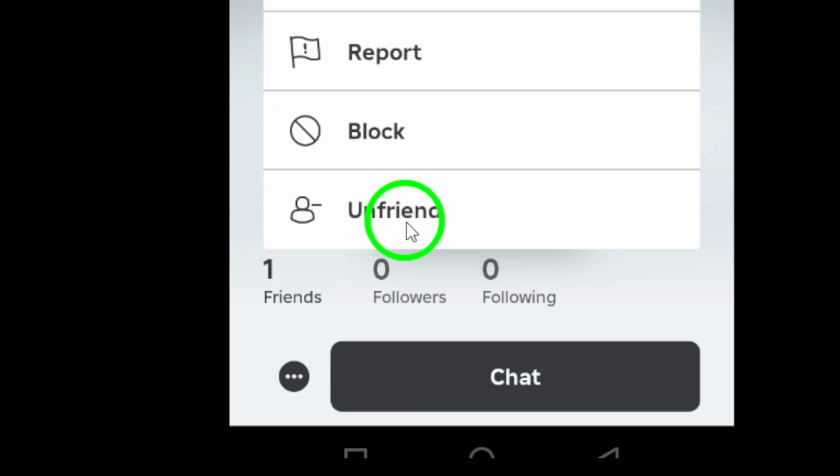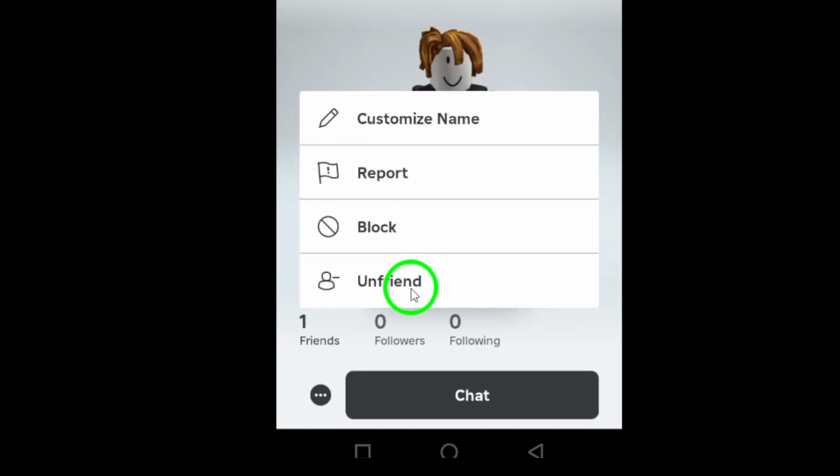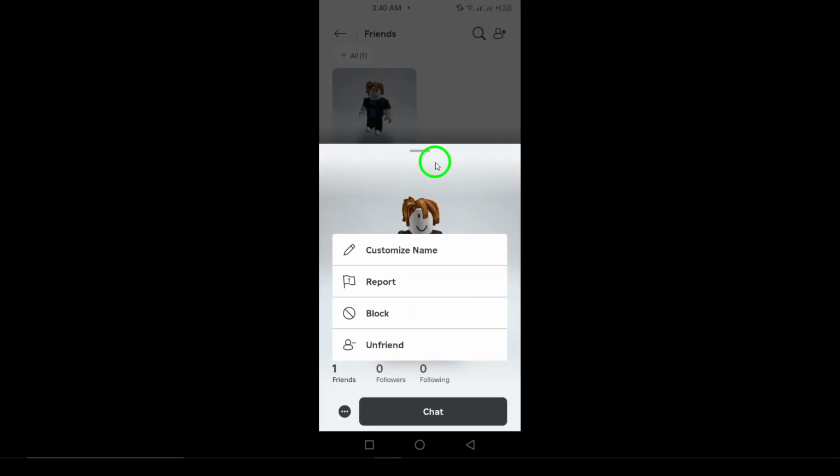Finally, a prompt will ask you to confirm your action. Go ahead and confirm, and there you have it. Your friend has been removed from your list.